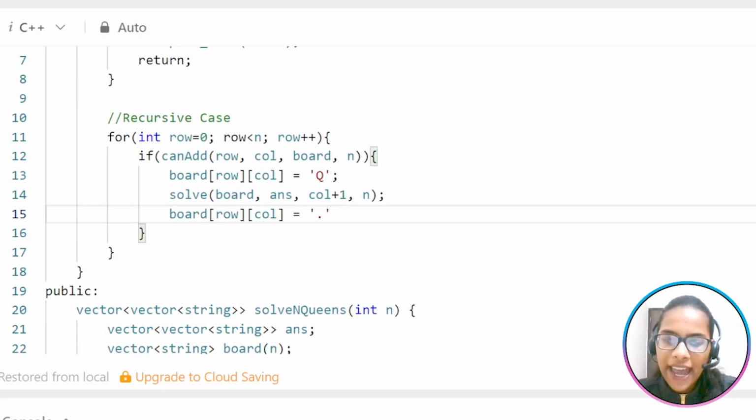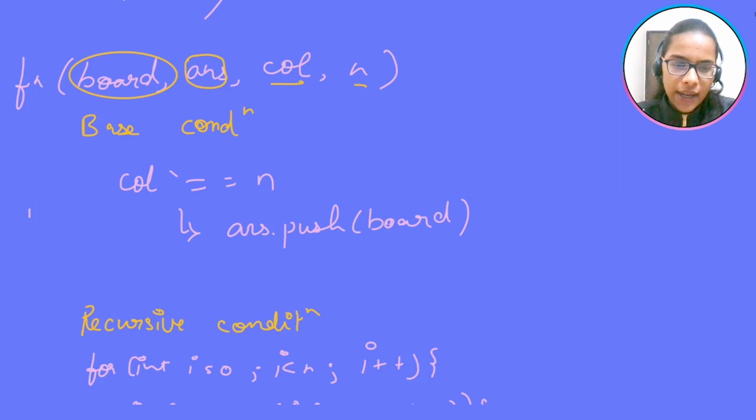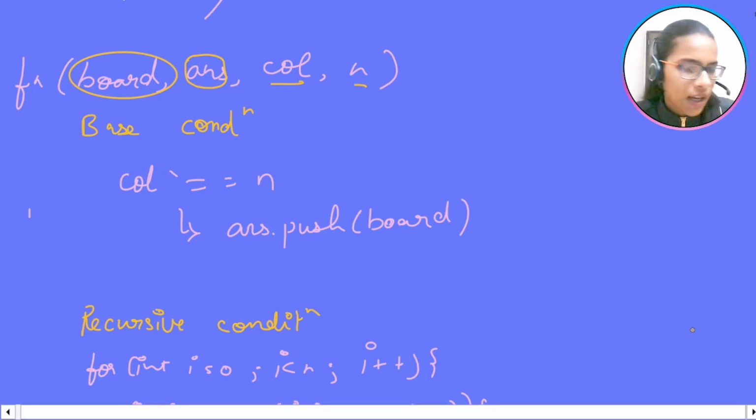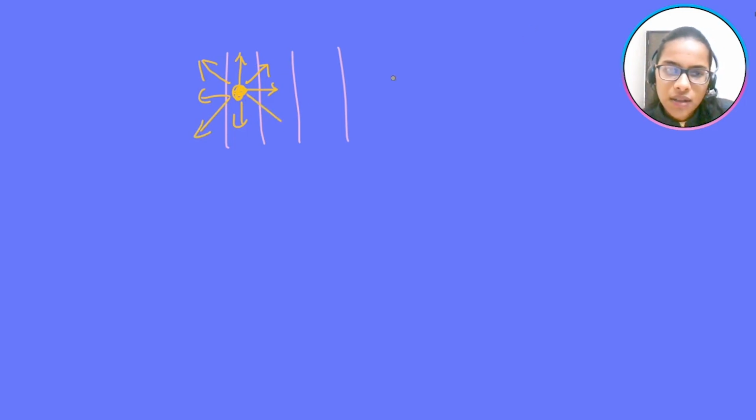Now talking about the can add function, let us move to the board and talk about can add over here. I will just move to another page. So over here we have a queen. Suppose we have all these columns, and there's a queen over here, and there are 8 directions which we need to check: up, down, left, right, top left, top right, bottom left, and bottom right.